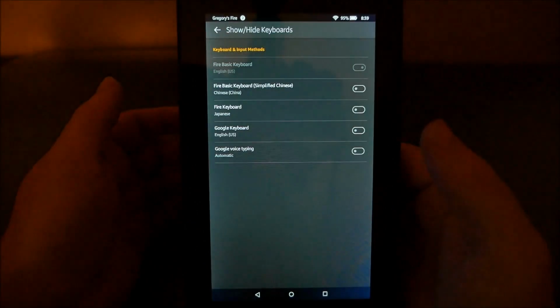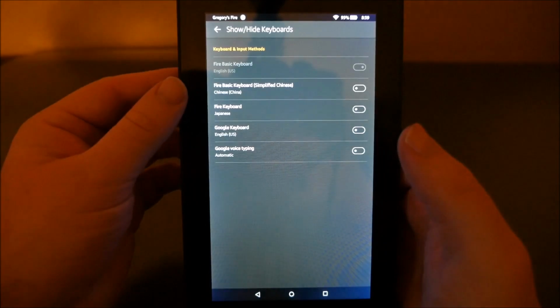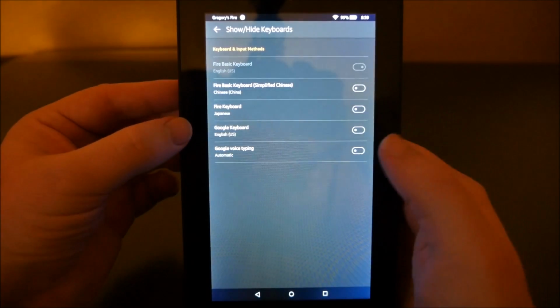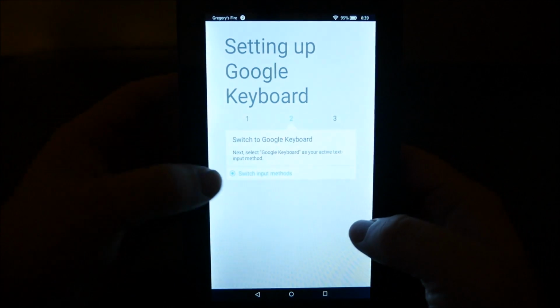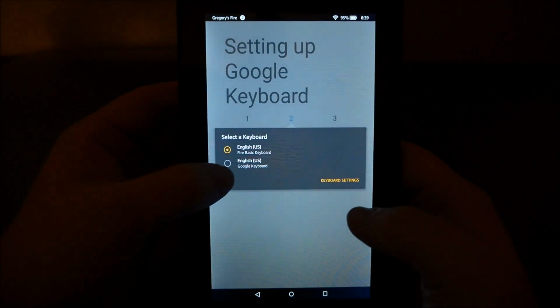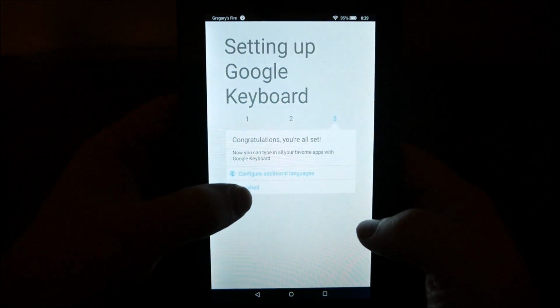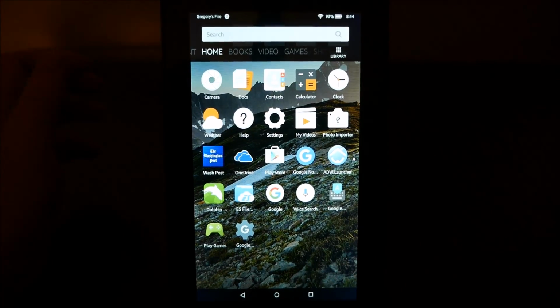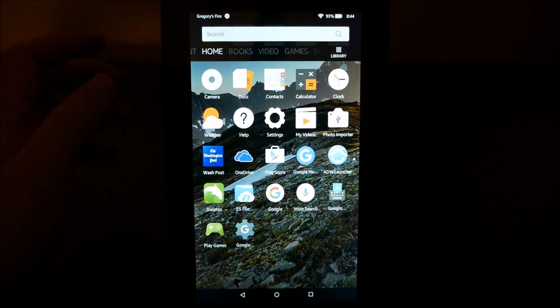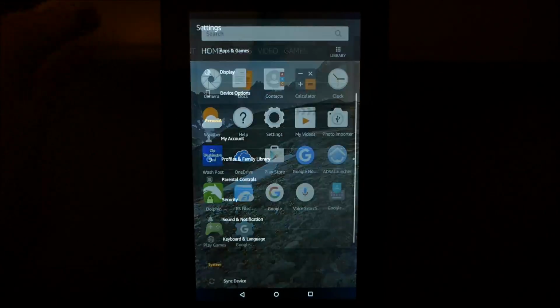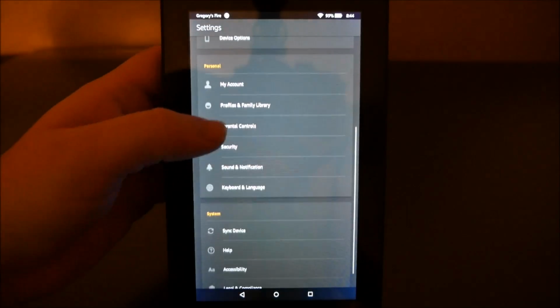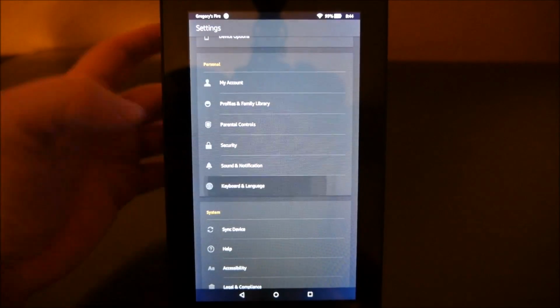enable in settings, and then we have a Fire Basic one. We're looking for Google keyboards, so we're just going to press that on, hit OK, switch input methods, which is Google keyboard right there. Finished. Now once you have the keyboard installed, you want to go into the settings of the keyboard. So swipe down, go into settings, go down to keyboard and languages.